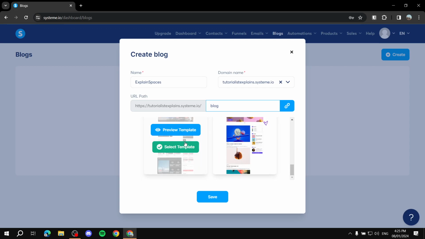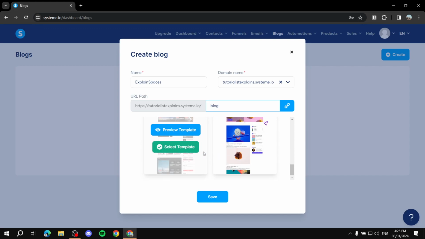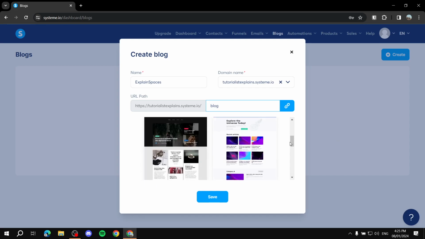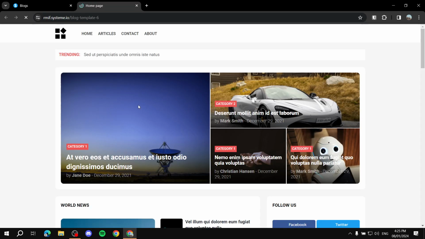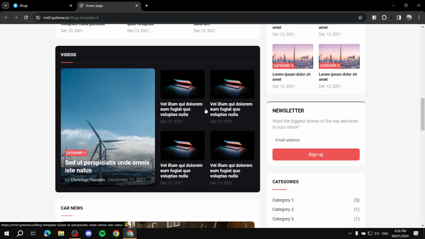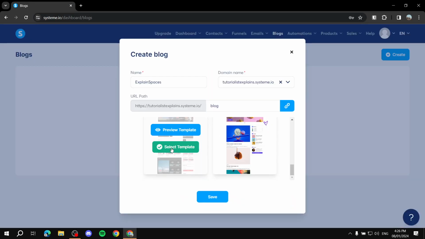So you've got a few templates here to choose from, and then we can just preview one. Let's see. I think I like this one, or maybe this one. Okay, so we can just preview the template, see if we like it or not. And I will just stick to this one. So once we preview it, we can simply click on select template, and click on save once we are happy with all these settings here. And now it's just going to do all the work for you.